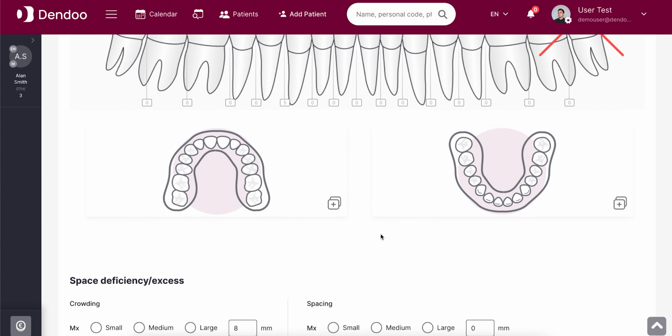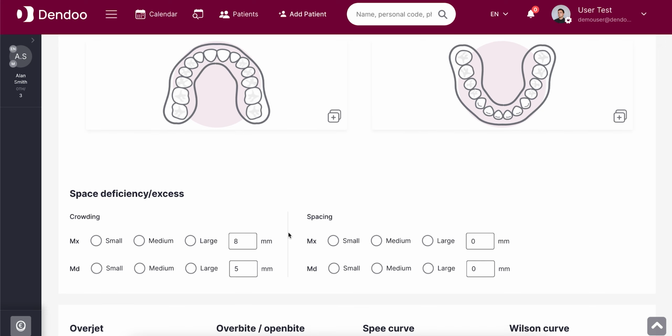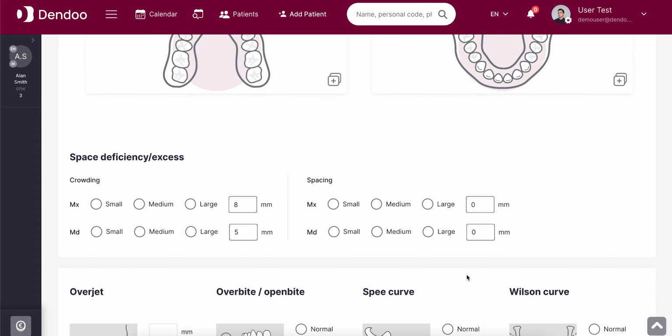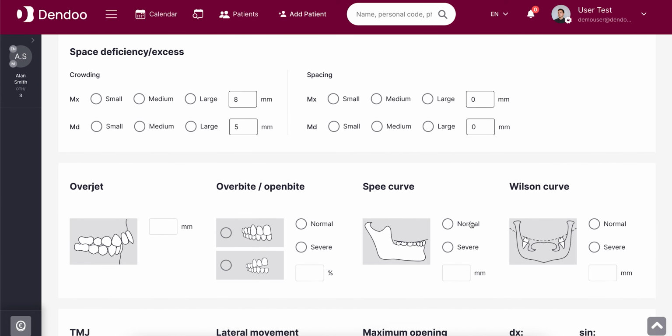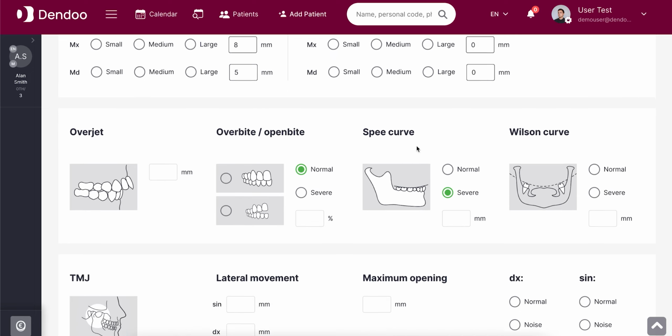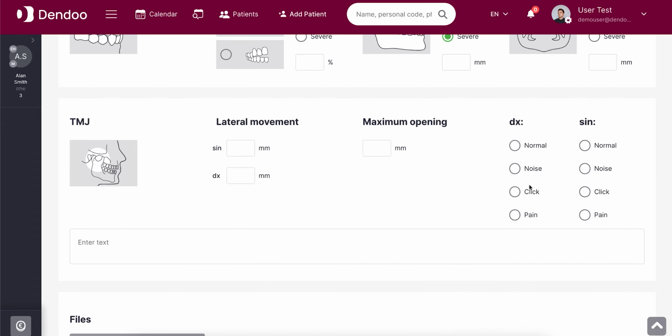Just below, you'll find several quantitative and diagnostic sections. Spacing and crowding. Overjet, overbite, curve of Spey and Wilson. TMJ, ATM, assessment including lateral movement, maximum opening, and joint noise. These fields combine graphic tools and numerical input to give a precise snapshot of orthodontic conditions.